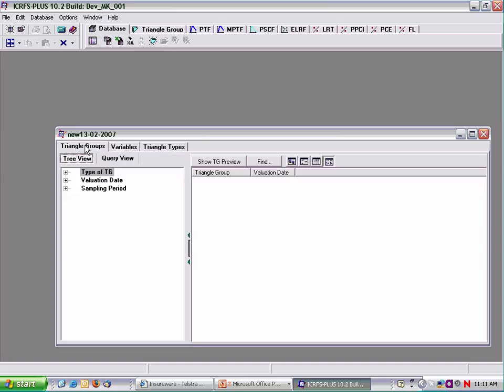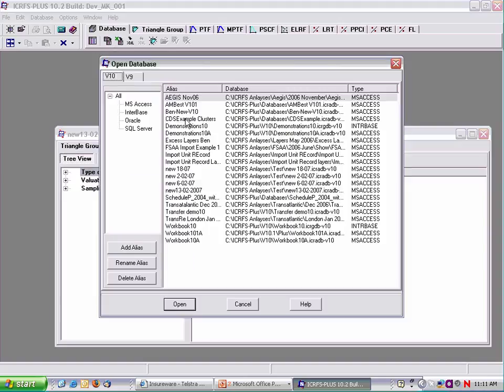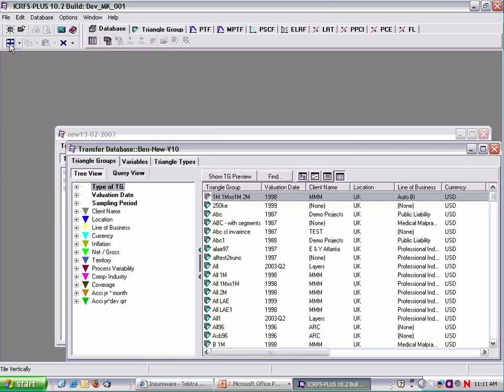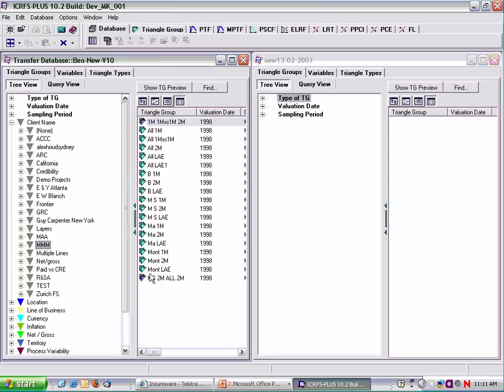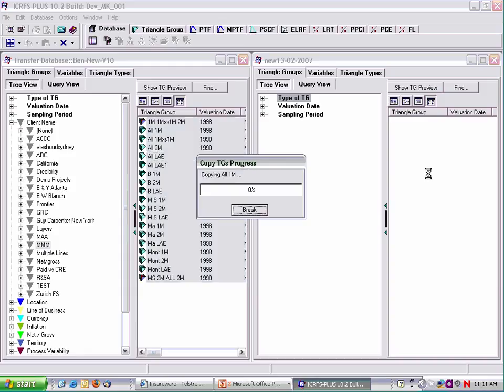We're now going to go to another database. So now we have 2 databases. We've got a client name. We've got a triple M, say, control. I guess, well, that's one way of highlighting everything, or you could just do control A, and let's paste them into the other database.